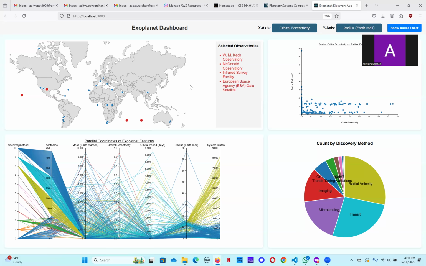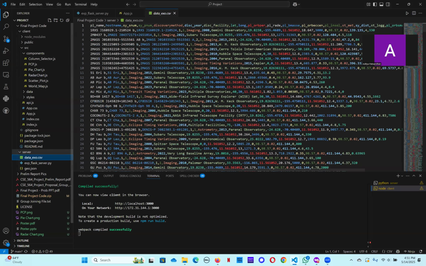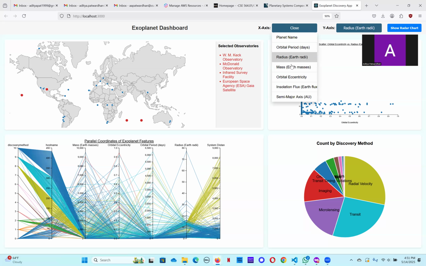Then this is the scatter plot, which you can see here. This scatter plot basically shows any two chosen features. For example, the default that I've kept here is the radius of each planet, and then the orbital eccentricity. But we can pick and choose between each feature. As I mentioned before, in the dataset there are different features like orbit, radius, mass, orbital eccentricity, insolation, system distance, etc. All of these are listed here, and we can pick and choose between each one that we want.